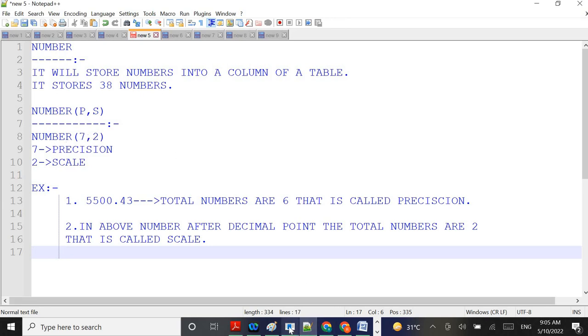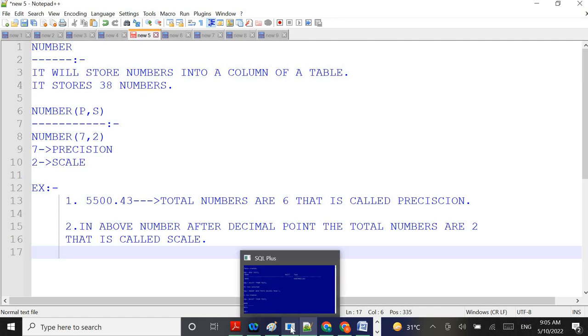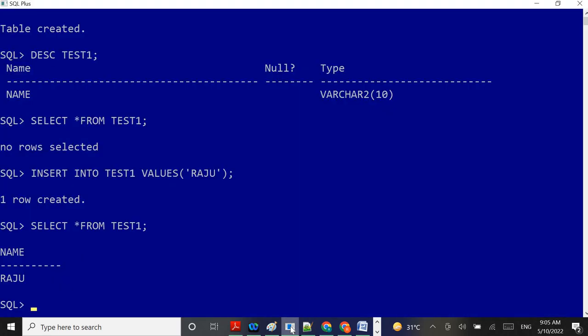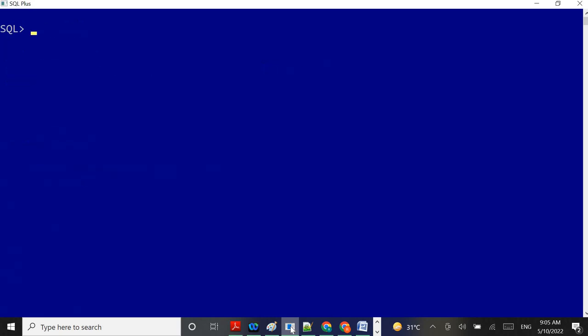Let us see examples to understand how we are going to use the number data type for a particular column of a table. I just want to clear the screen here. Now I'm going to create another table to understand the number data type. Create table, the table name is test2, and I'm giving the column name marks. Marks are generally in the form of numbers.